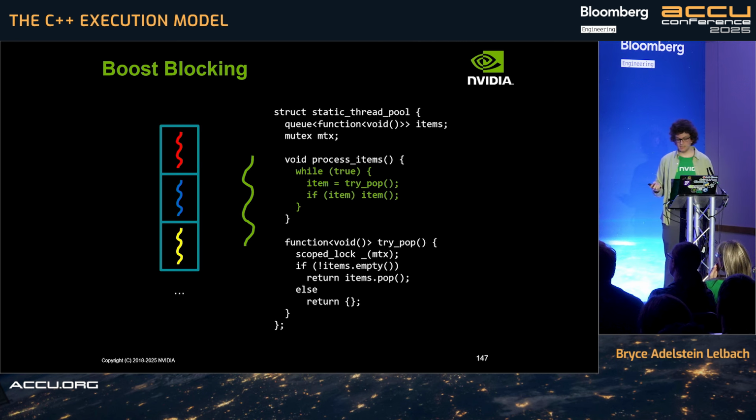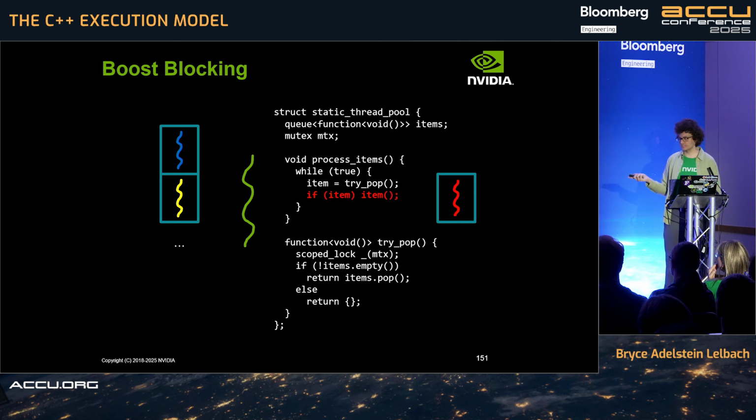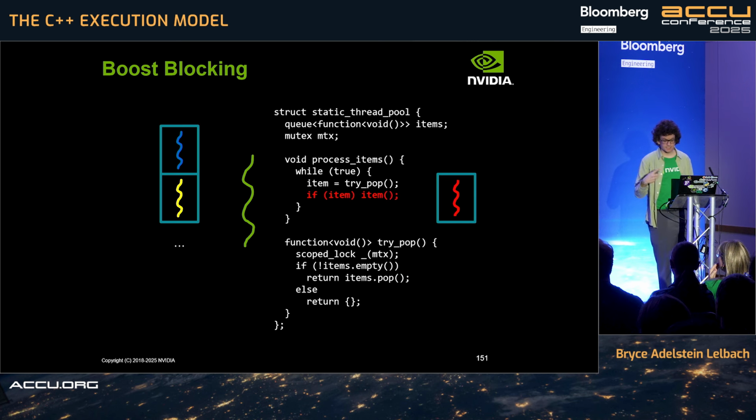So each worker thread in the thread pool executes process items, which contains this loop here. And the loop calls try-pop, which locks the mutex, and then checks whether there is work in the queue, and if so, it pops a task from the queue, and it executes it. The tasks in the queue can be thought of as threads of execution with parallel forward progress. We call these execution agents. So once they start executing, they will run to completion on the worker thread.